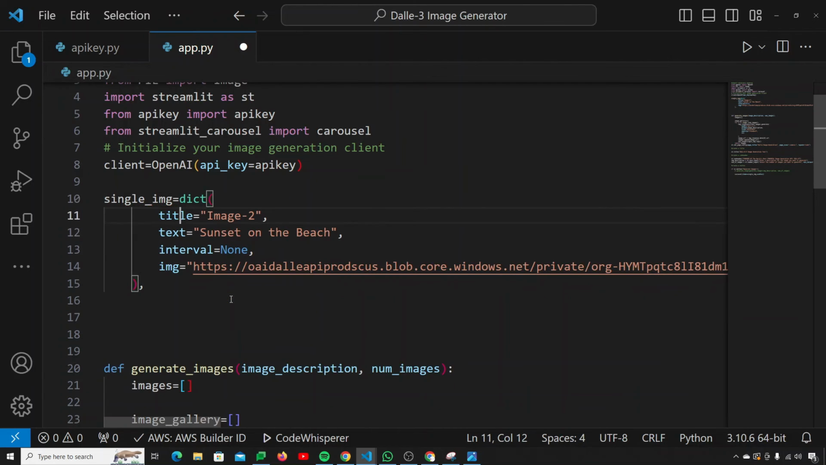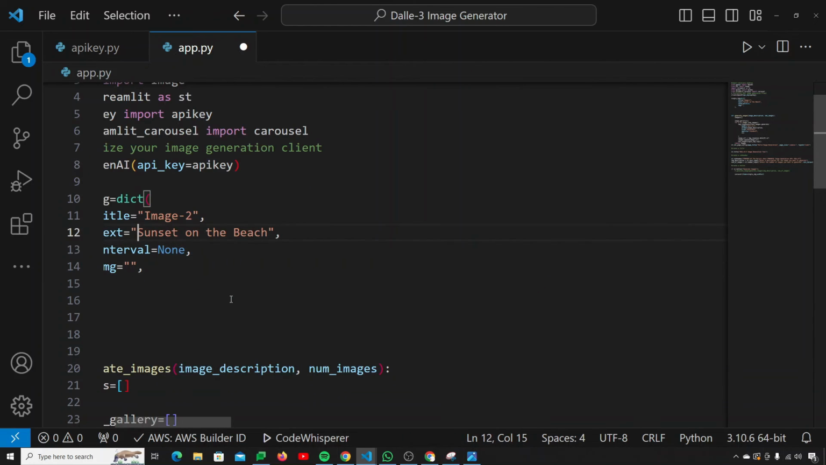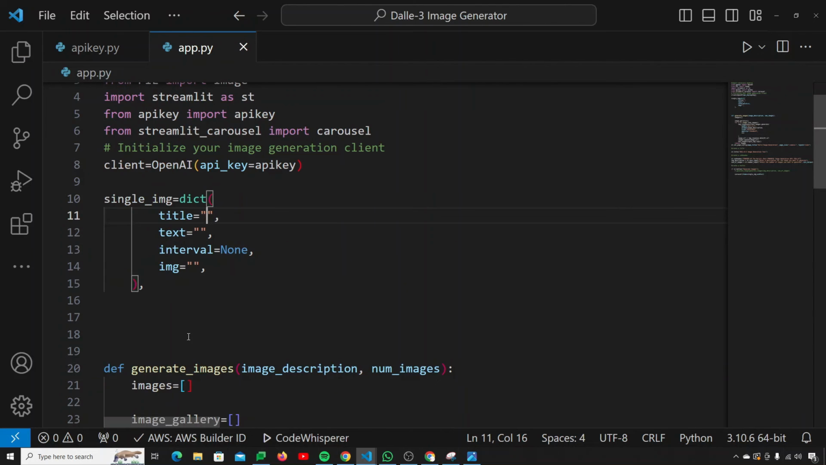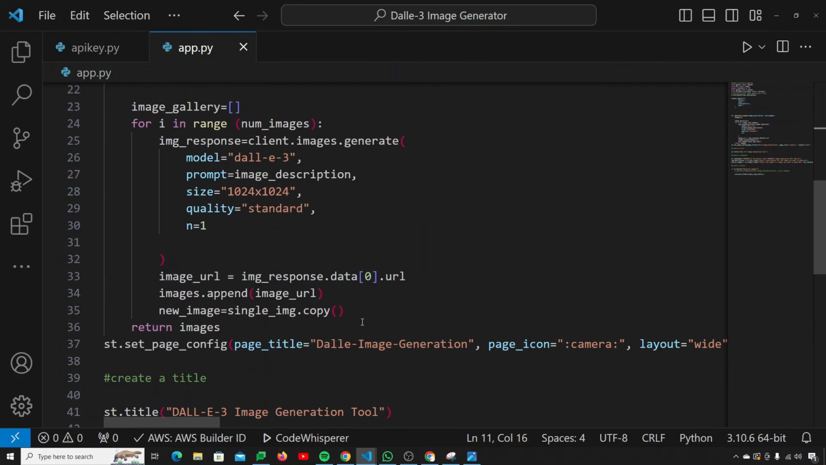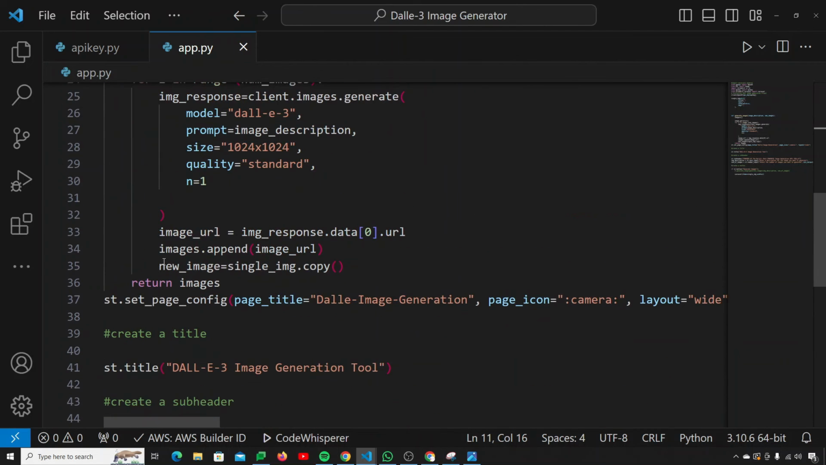Rather, this is a single object. Let me get rid of this URL from here because we'll populate it later on. This thing as well and this thing as well. Now I will come down here and copy this inside my new image variable. Single image dot copy is the function which does that.